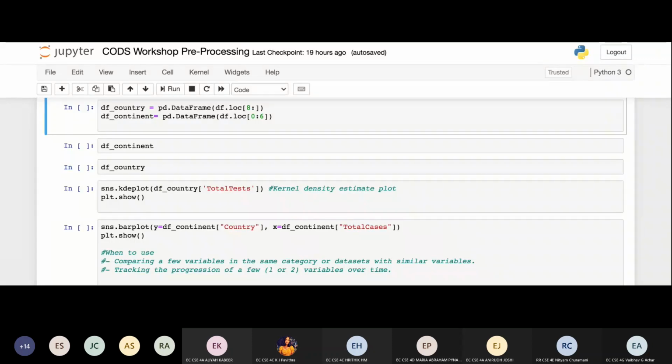But before that, let's first understand what type of graph is used where. There are mainly 4 basic presentation types that you can use to present your data: comparison, composition, distribution, and relationship. We just saw what a bar chart was. We compared how the total cases varied across the different continents. So evidently, bar charts are best for comparisons.